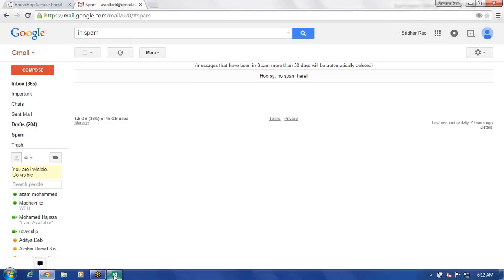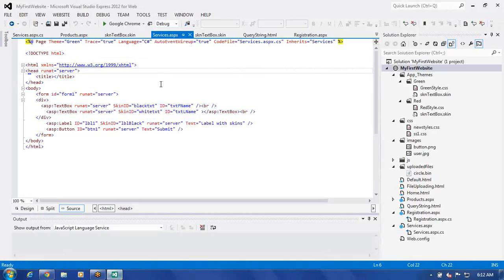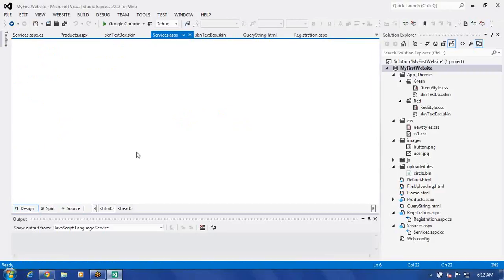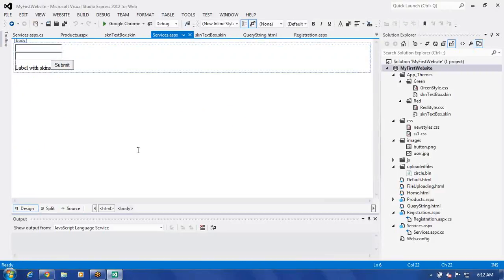So when you come here, this is exactly a services page. In this page, you have only three controls: two text boxes, one label control and one button control. Like this, we have kept a total of three controls. Two text boxes are available, one submit button, one label control. For them, we have a theme folder. We are applying the theme from this. What is the theme we apply in this?